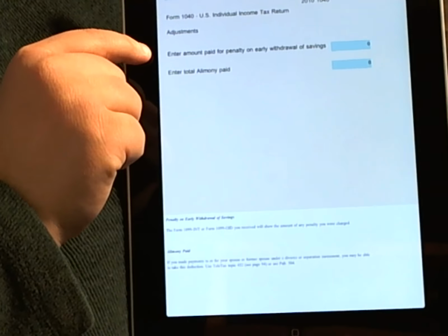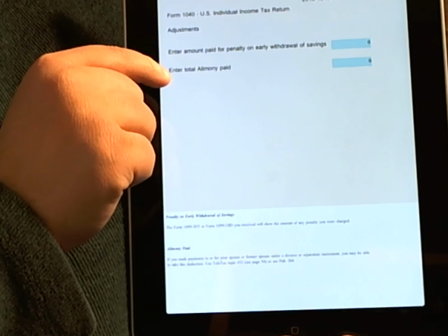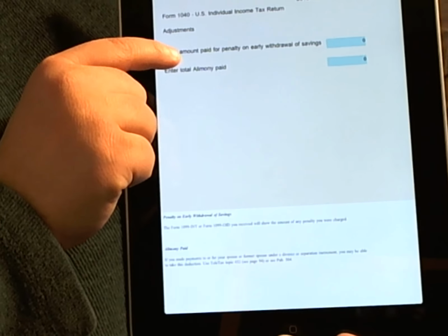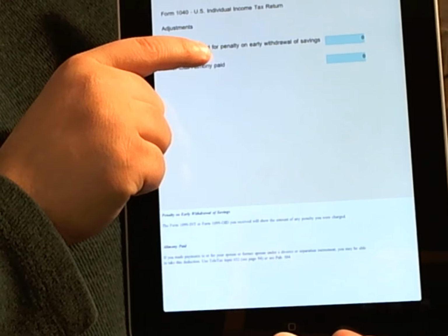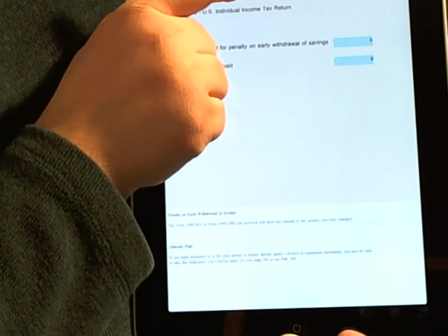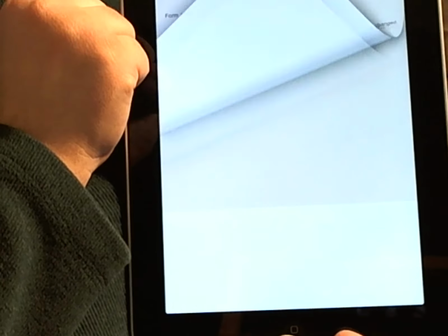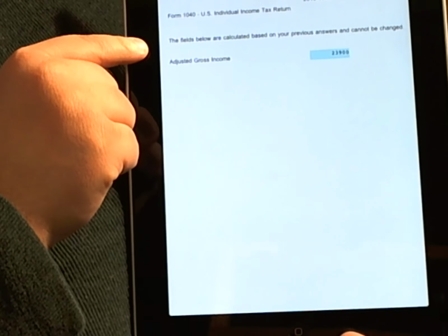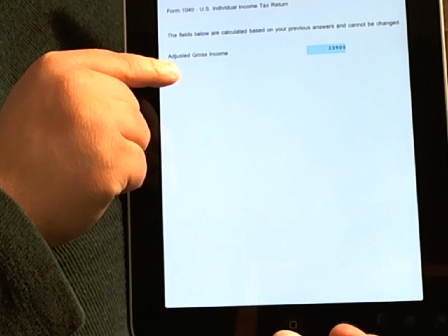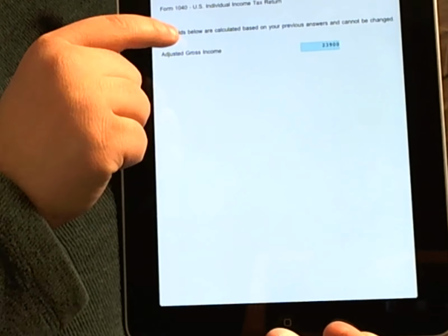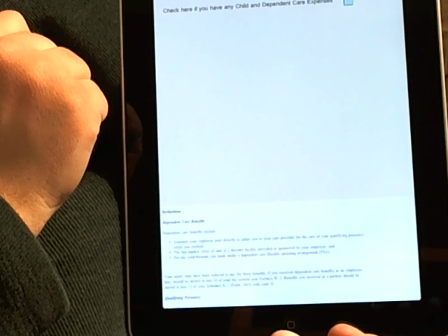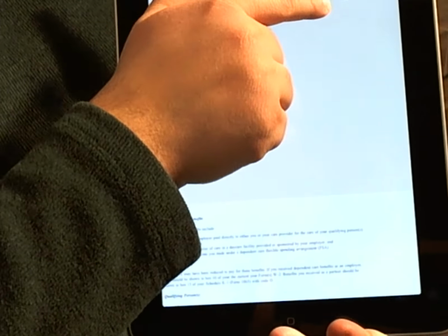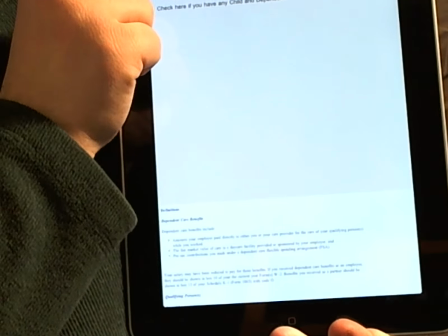If you have any paid out alimony or amount paid for a penalty for the early withdrawal of savings, enter it here. On this page, you'll see the adjusted gross income calculated from your previous answers. If you have any child or dependent care expenses, mark this box and click Next.